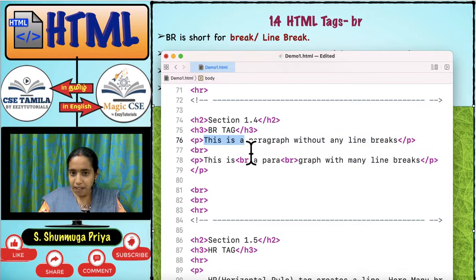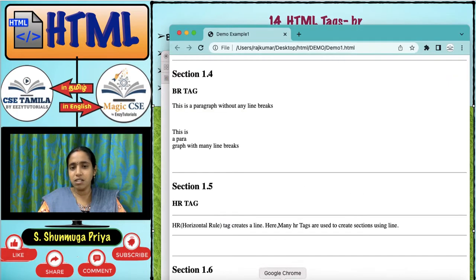The first paragraph is without line breaks. This is the content. I have not used any line breaks. The second paragraph is a paragraph with many line breaks. Here, before and after, I have used line breaks. After "is" I have left a line break. Between "para" and "graph" I have left a line break. So look at the output of this.